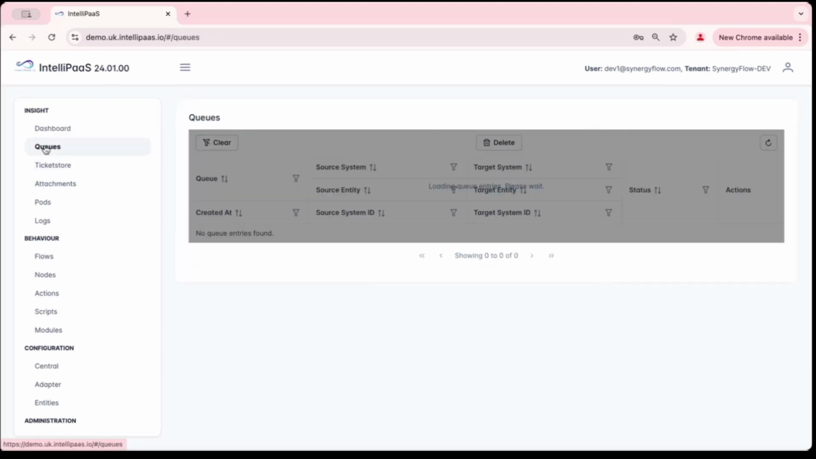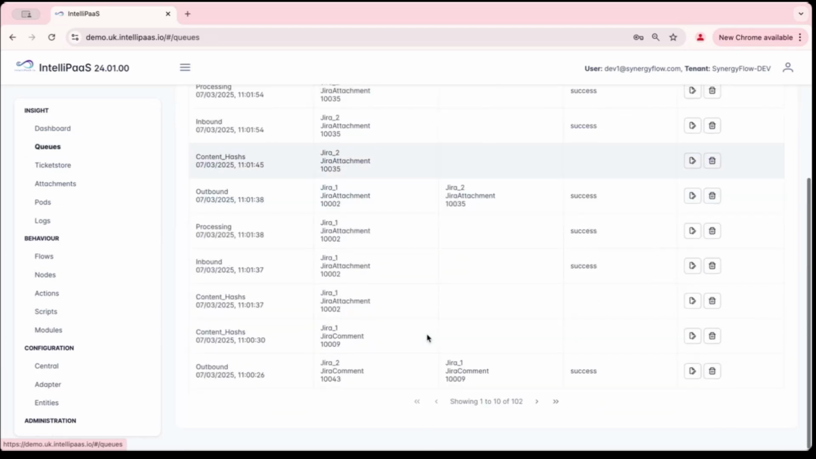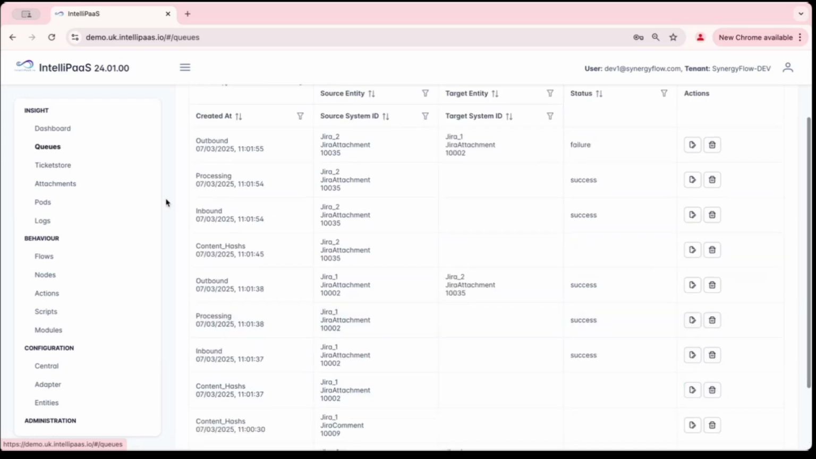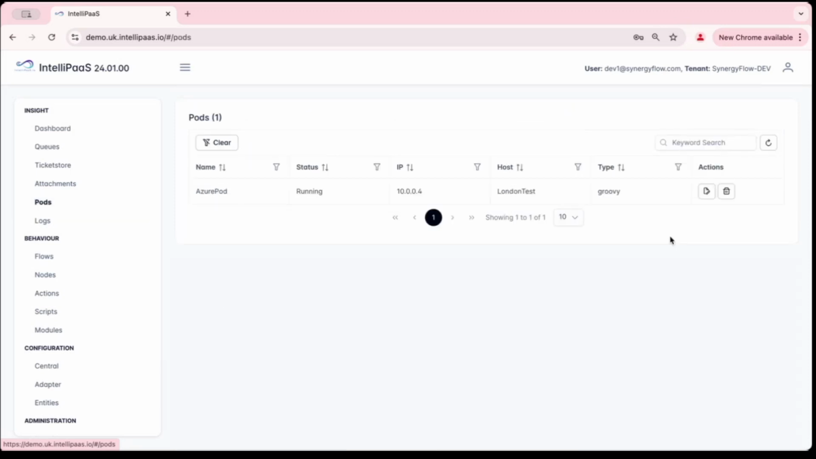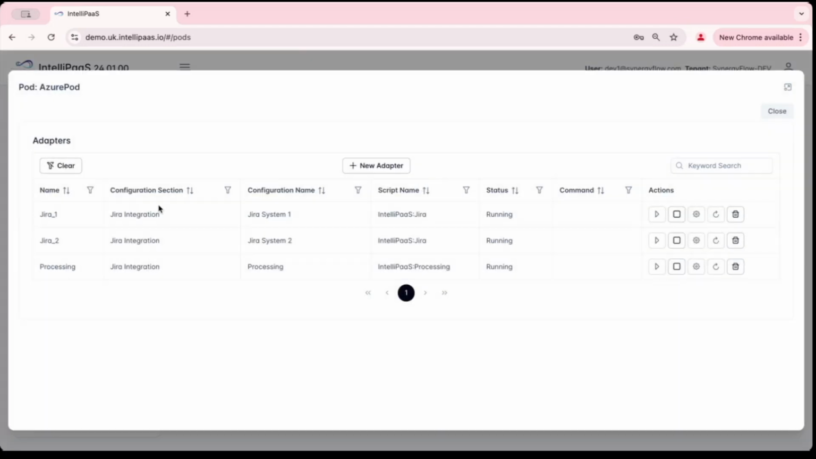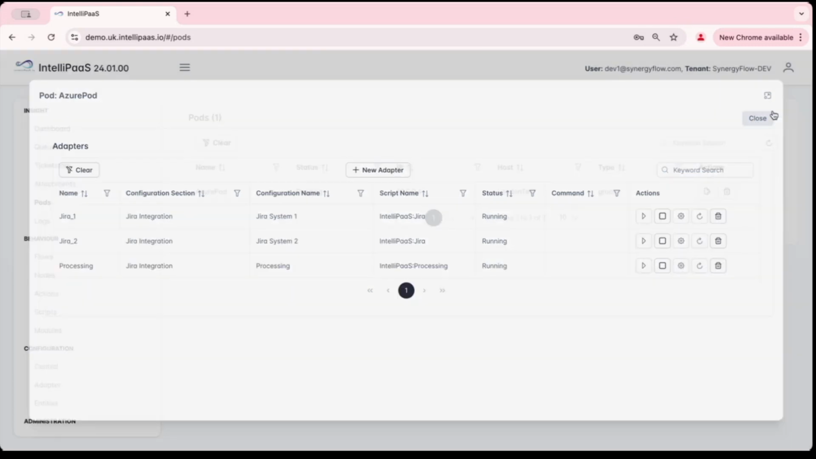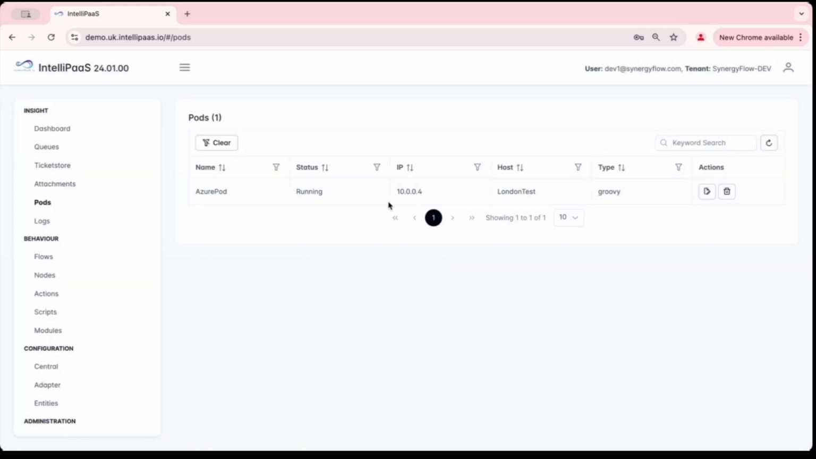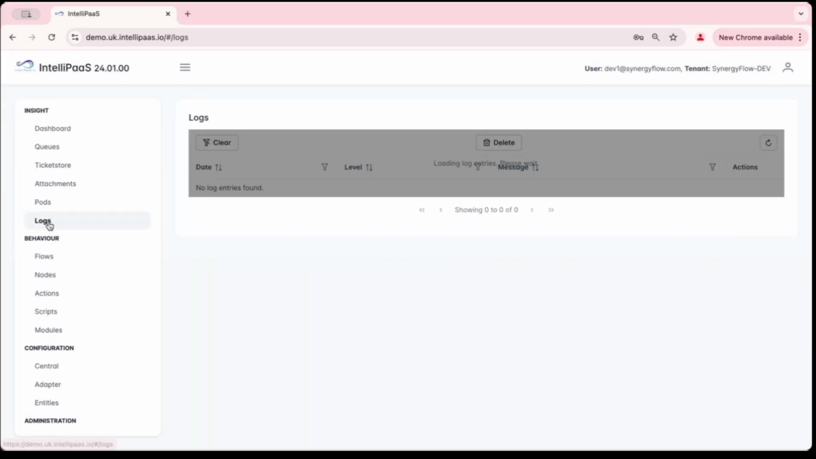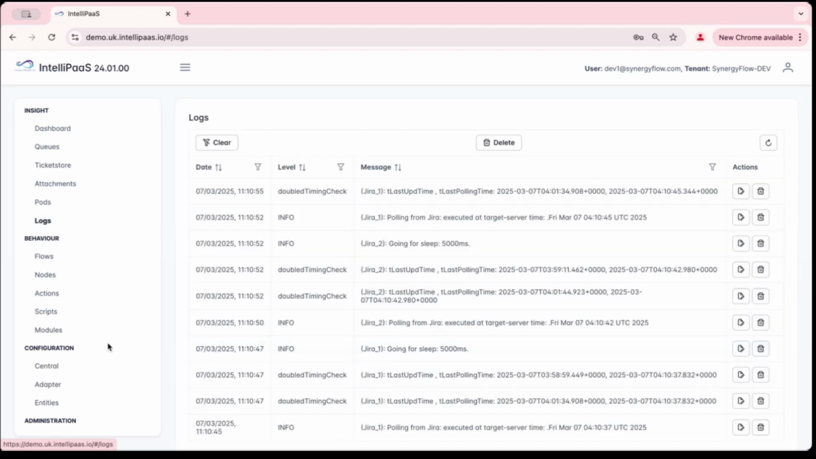You can also see environments like the queues in terms of what's been happening. Quite a few records here. You see over 100 pages already. The attachments we're going to be showing you in a second. You can see which pods are ultimately responsible for the integrations, whether they're up and running or not. You can see that they're up and running in this case and that they're running on our London test server on Azure. There's all sorts of logging files here and there as well.